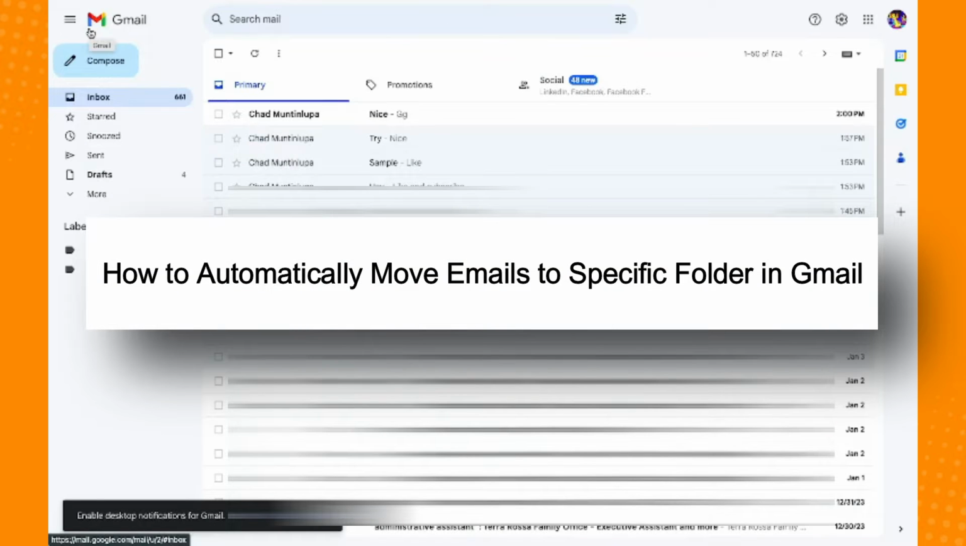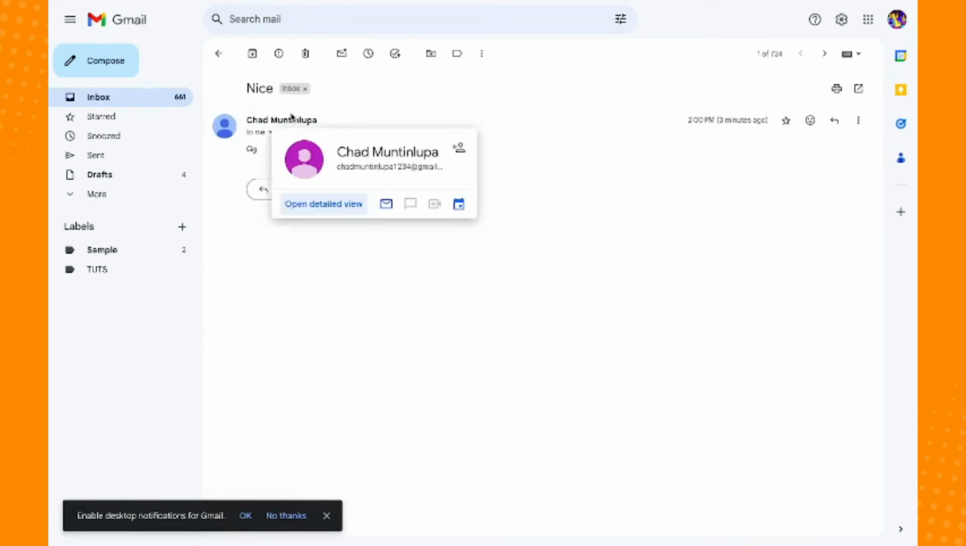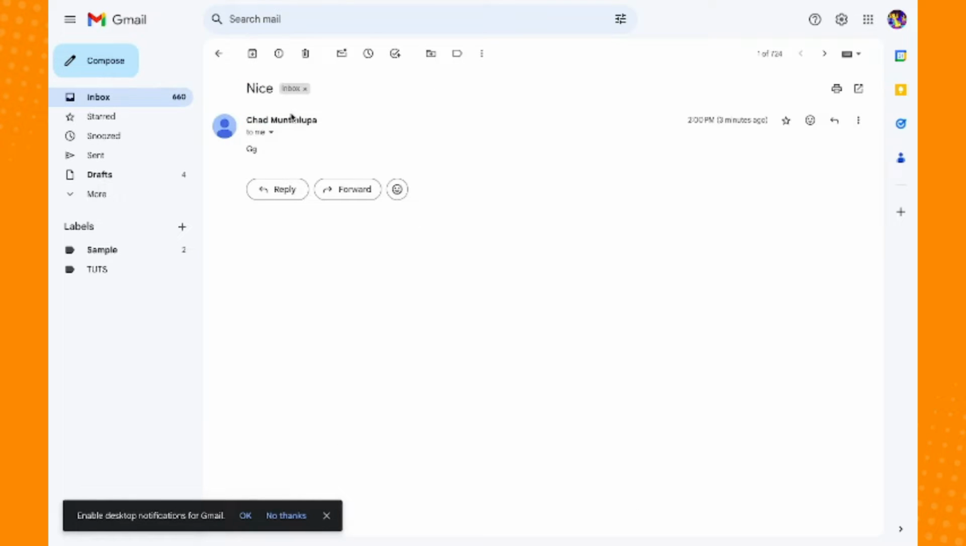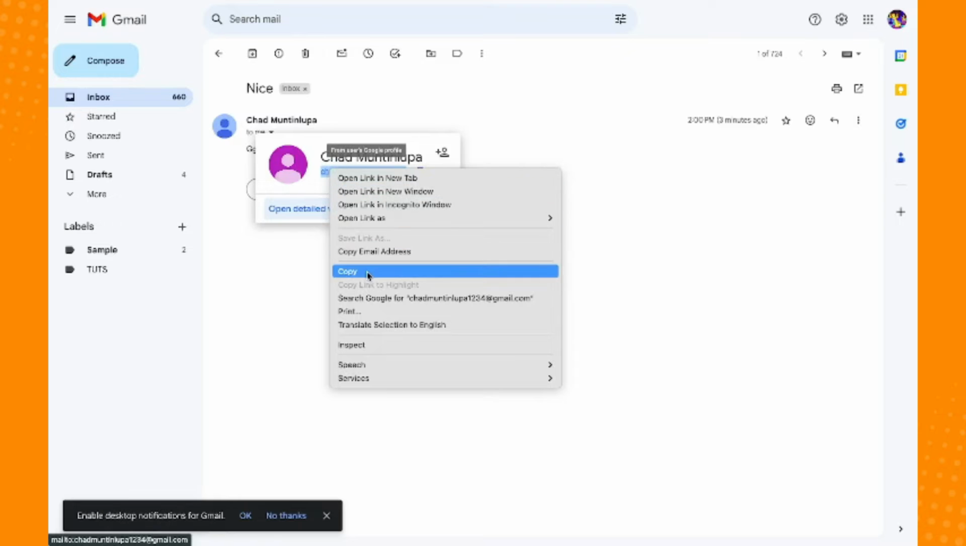How to automatically move emails to a specific folder in Gmail. So what you're going to do first is you have to choose the email that you want to be set on a specific folder. So for example, this one. What you're going to do is to copy this person's email. So let's just copy it here.